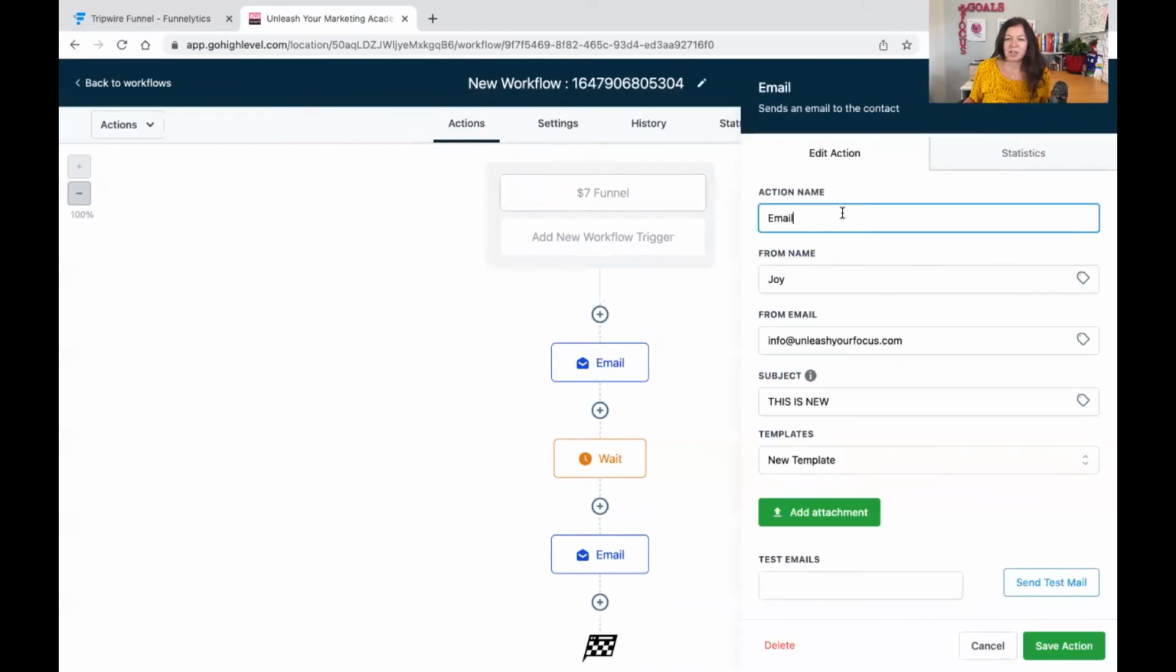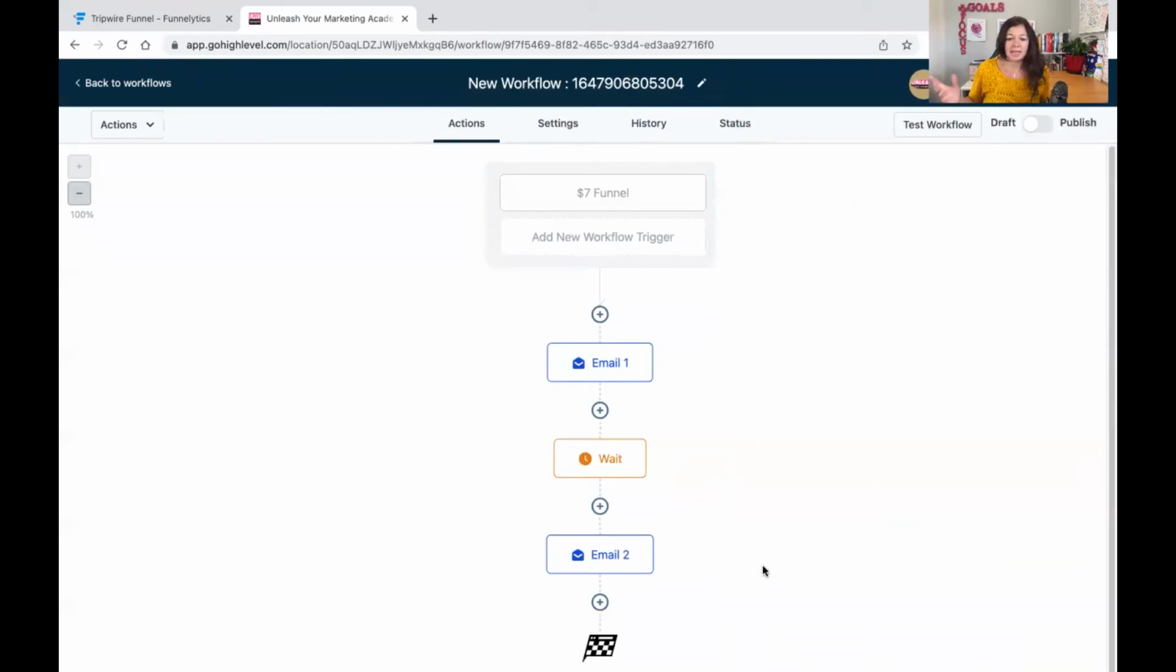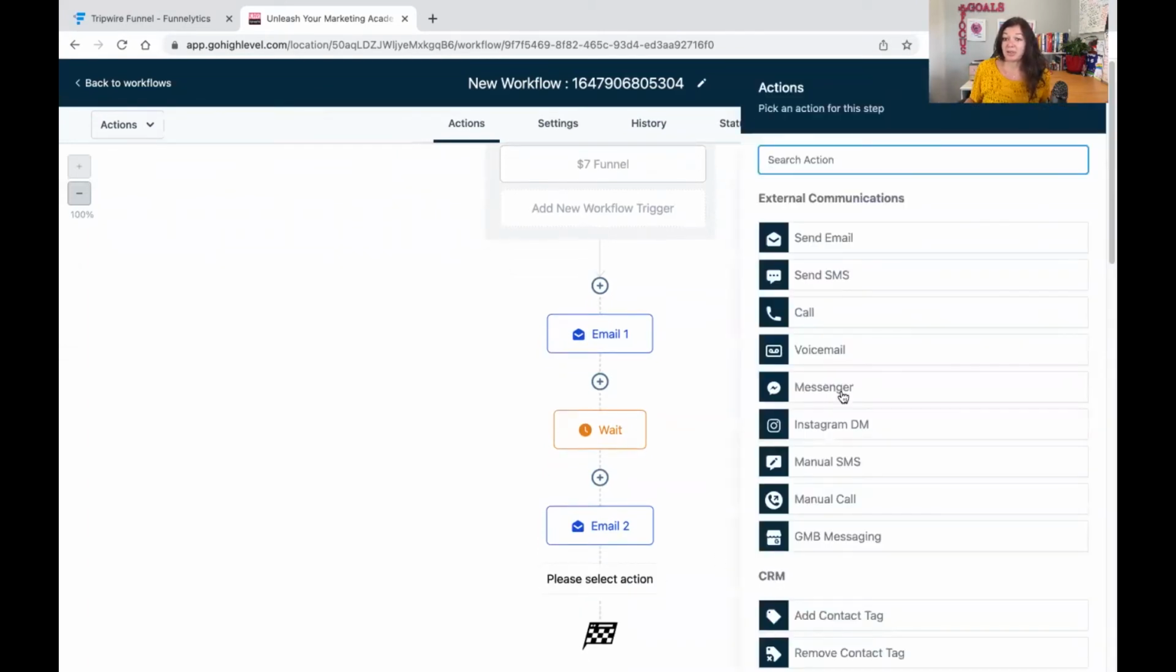I would recommend that you number them properly. So if it's email 1 and then the next one is email 2, or however you want to call it, et cetera. This is now the one thing that you can add, and you can get all fancy with this, or you don't have to. You can add an SMS service, you can add a voicemail service, you can add a messenger service, you can DM them on Instagram if you've got your Instagram connected.